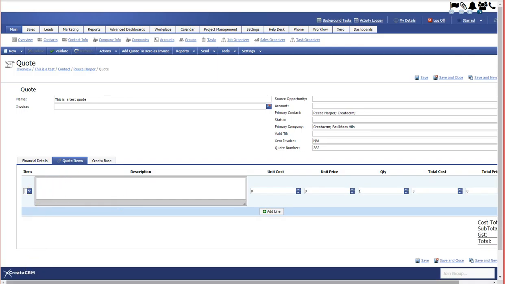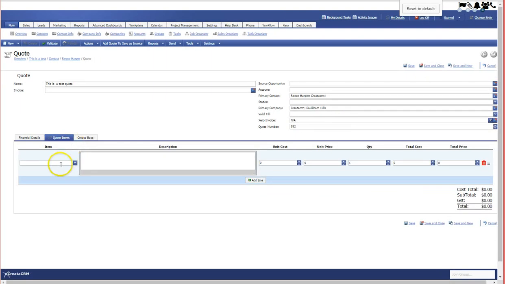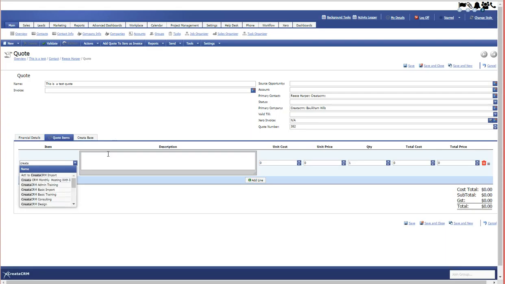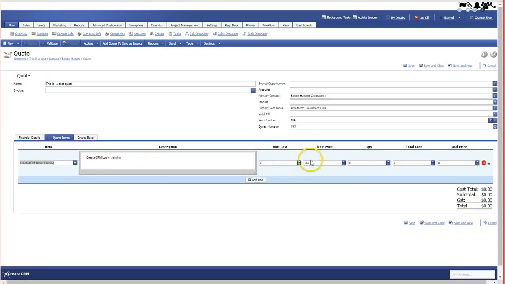Bear with me for a moment. I'm going to zoom out a bit to give myself some room, and I'm going to type in a particular element of the quote. So it's like Creatacrm, and it pre-types in a particular item. I'm just going to choose basic training in here. So it just puts it in here, and it pre-types and calculates the price as $160 and the quantity is 0 at the moment. I'm just going to type in 1, and it calculates the amounts in here.